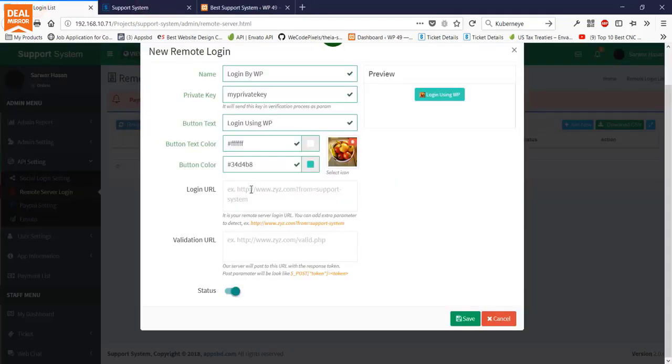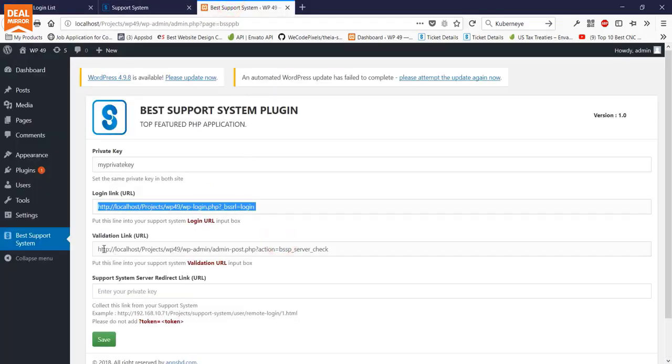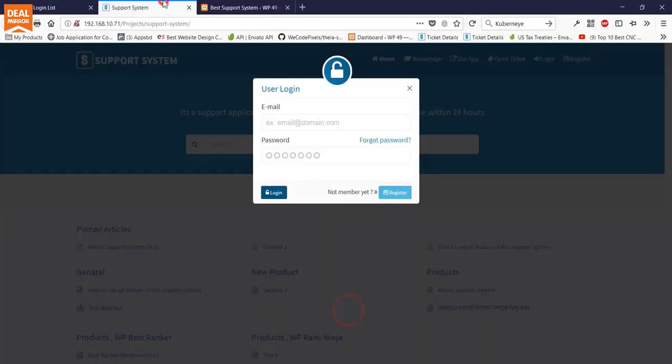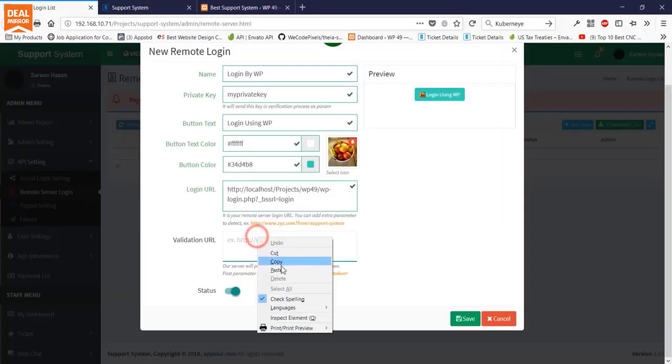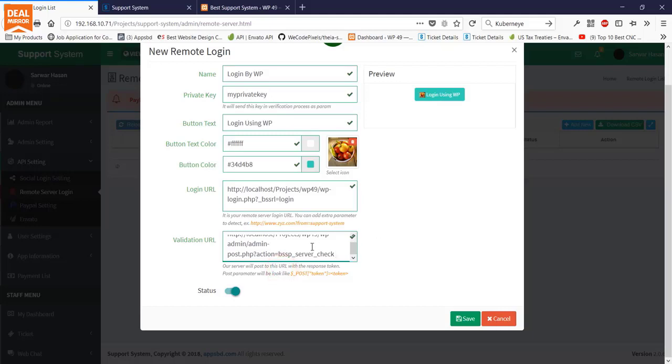In this login URL field, I will get the value from the WordPress plugin, so I'm copying this and pasting it here. The validation URL I will also get from the WordPress plugin. Copy it and paste it here. Okay, I need to press the save button to save.